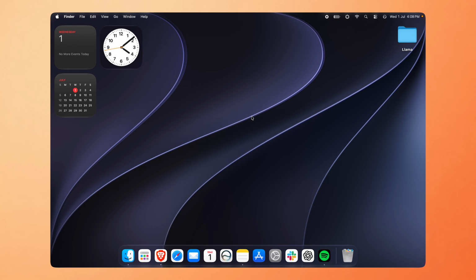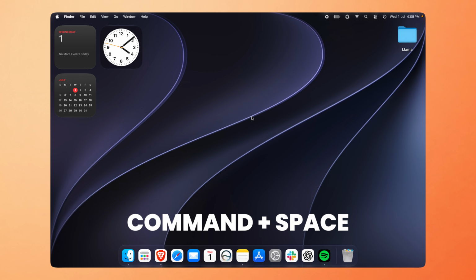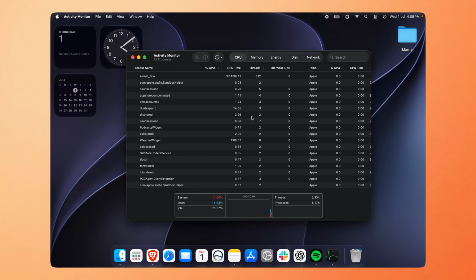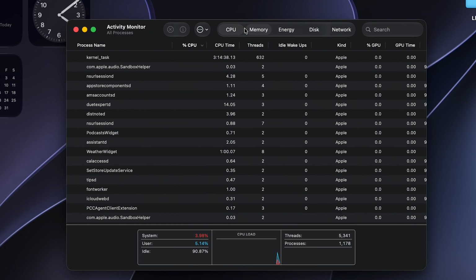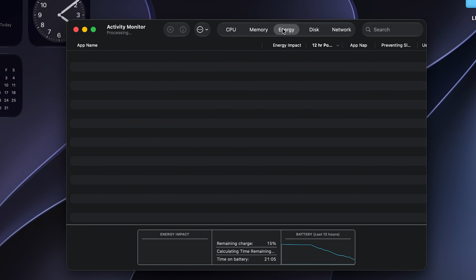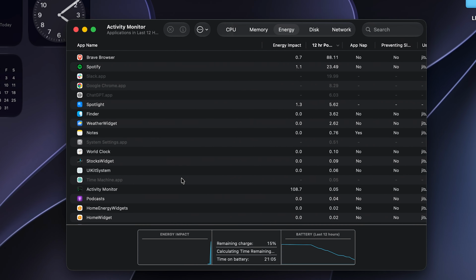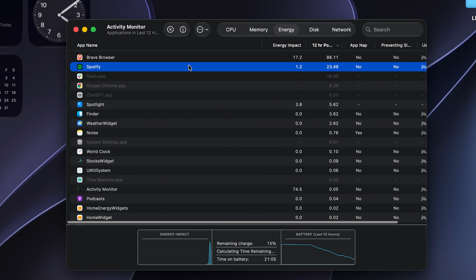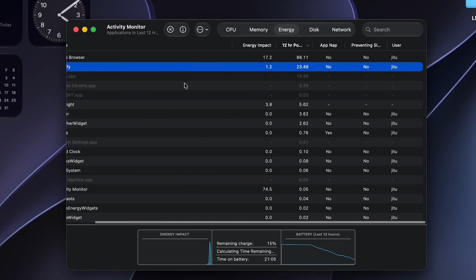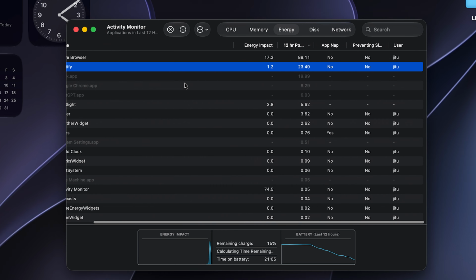For that, I would suggest that you go to Activity Monitor. To go to Activity Monitor, you can press Command plus Space, type in Activity Monitor, and then hit Enter. After that, on the top you can see we have multiple tabs. Go to the Energy tab, and over here you can see which application was draining your battery. In my case, I have the browser and the Spotify application that had been draining my battery.